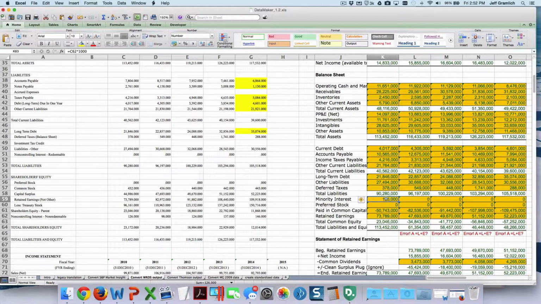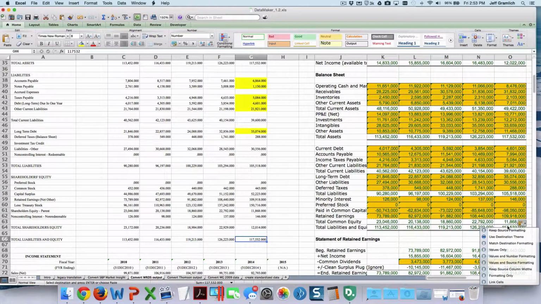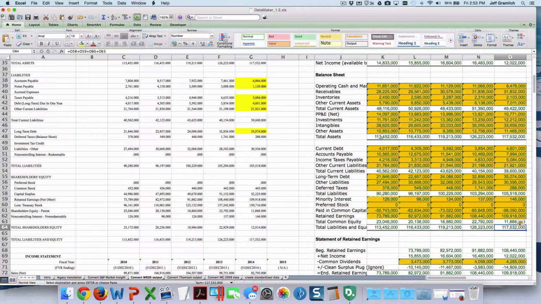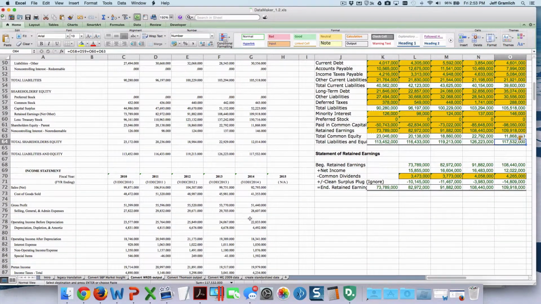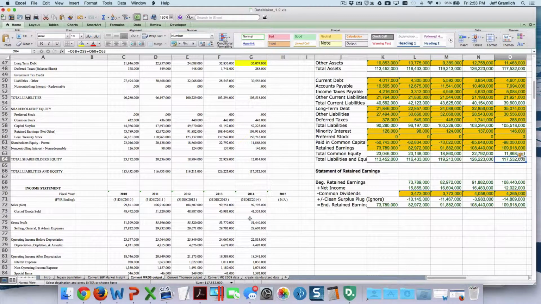So I'm going to come down here. All four of those lines, I'll copy and paste them over here. Now we can see that total liabilities and stockholders' equity, these all work out the same. The 117,532 is right there. They all balance. The balance sheet looks okay. Now, how are we going to do this income statement thing? That's going to be a little bit tricky.